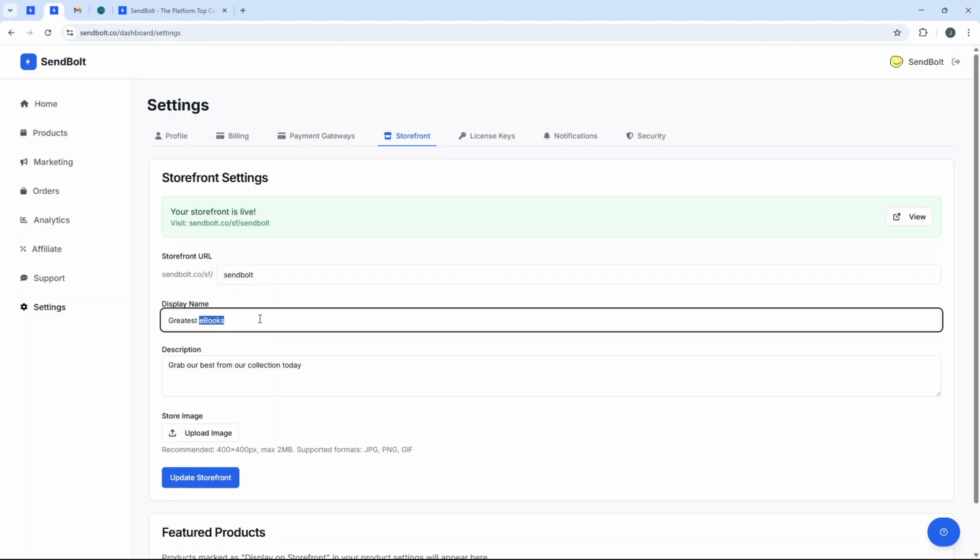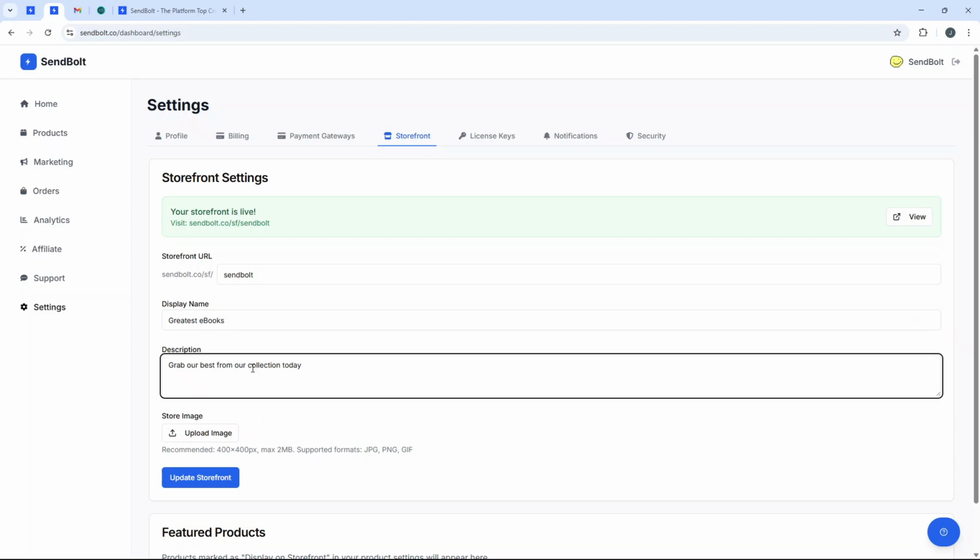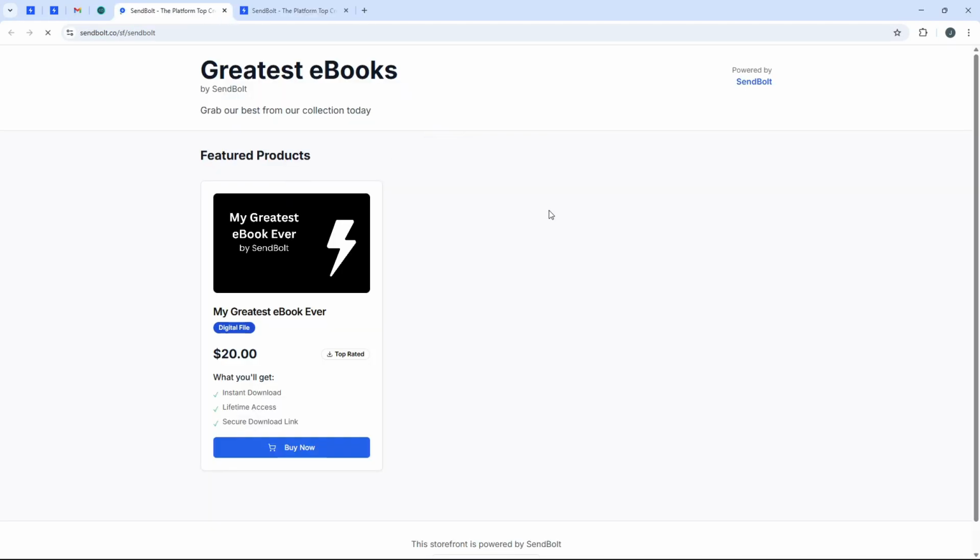Display name, I'll show you what this looks like in a second. This is essentially the title of that landing page. And you can also add a description, some copy to help your customers know where they've landed, or to give them some suggestions of what to buy or things like that. You can also upload a store image. So I'm going to show you what a storefront looks like now.